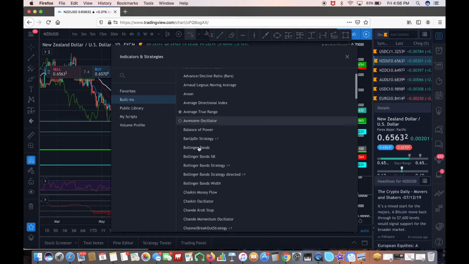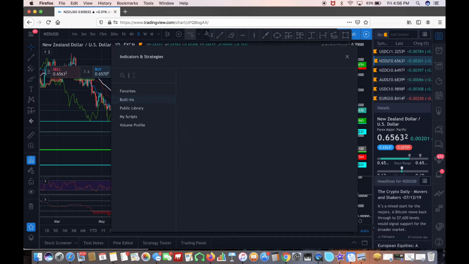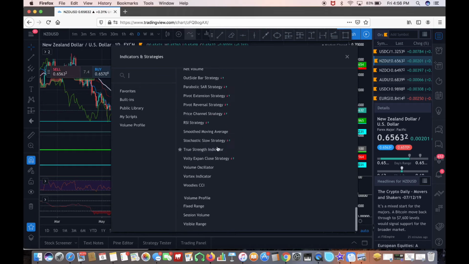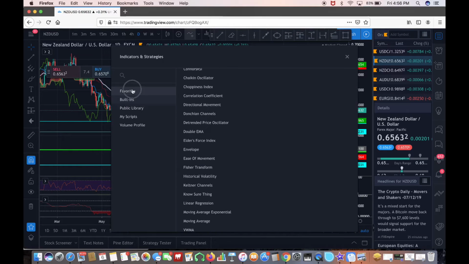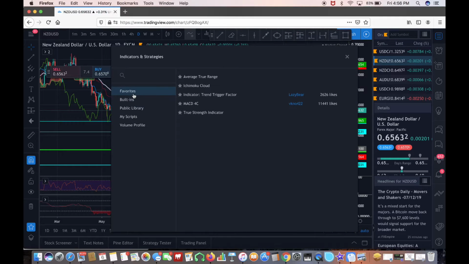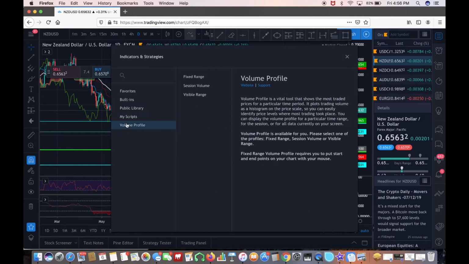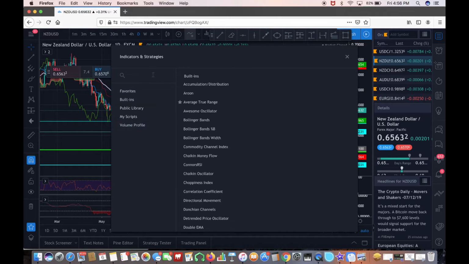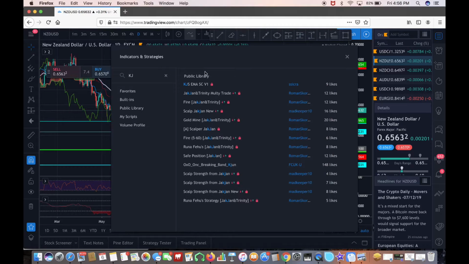So yeah, the indicators. These are going to be all the different indicators. You go ahead and look them up if they're not already in here, because I know they don't show a lot of them. They have different sections: favorites, built-ins. Favorites is the ones you personally put as favorites, then built-in, public library, scripts, and volume profile. So you're just going to go ahead and add an indicator.